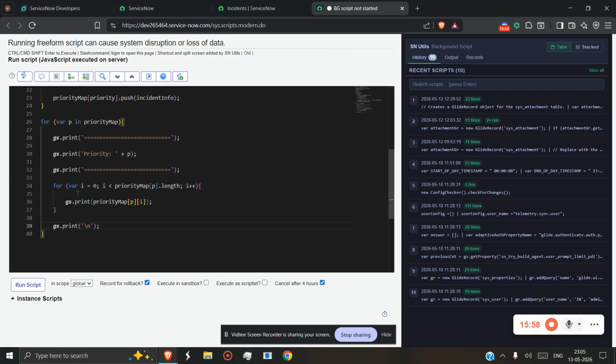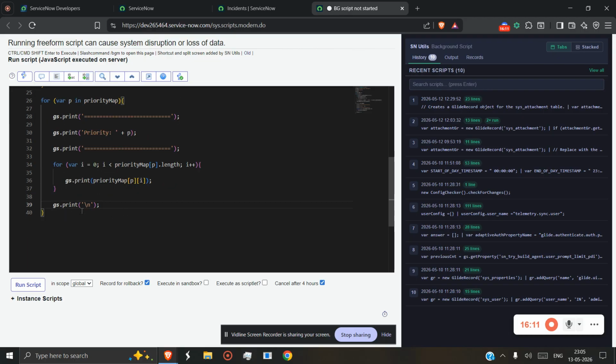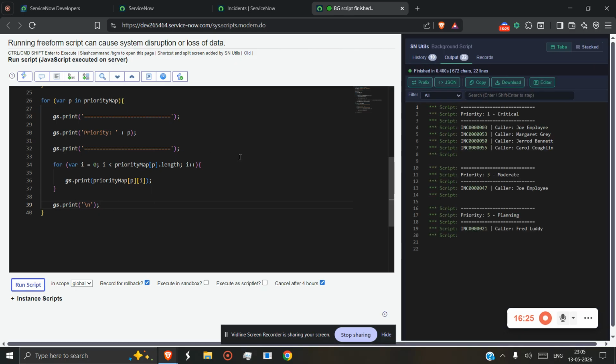Later on, in the 34th line, I'm looping through the incidents belonging to the current priority. And finally, in the 36th line, I'm printing each incident in detail, and adding an empty line between the groups. So I'll get each group separately, with a new line. I'll try to run this script.